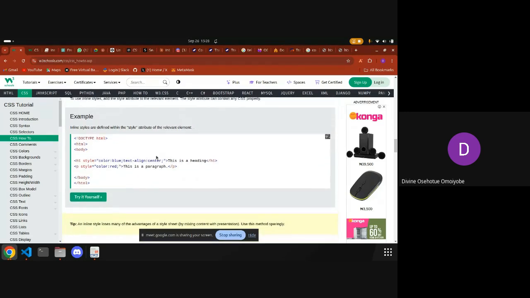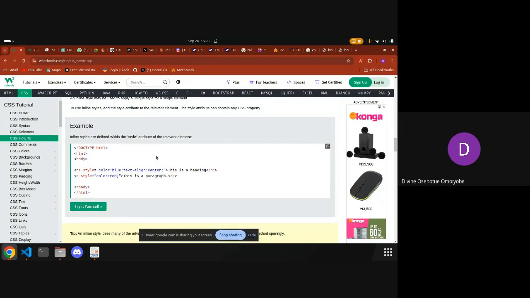So as you can see on W3Schools, we have inline CSS added to our H1 and P elements. As we said, attributes are always added to the open tags, not the closing tags of elements. They're always added to the open tags. Alright.